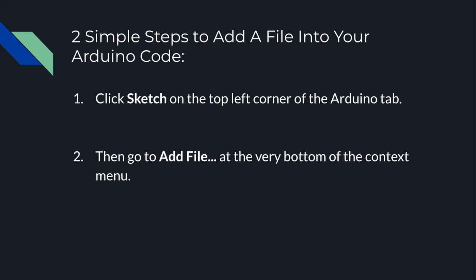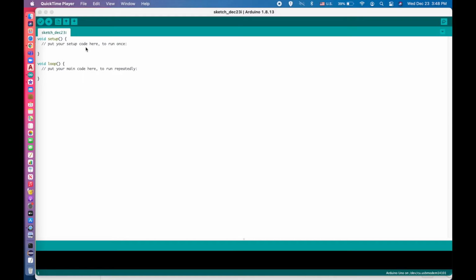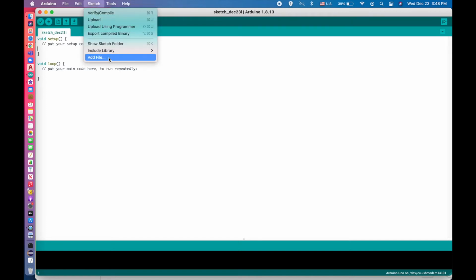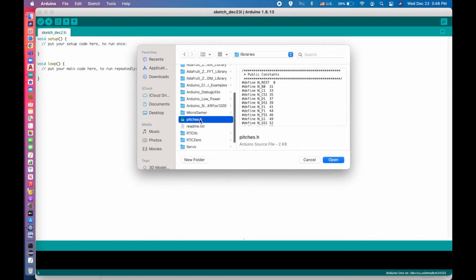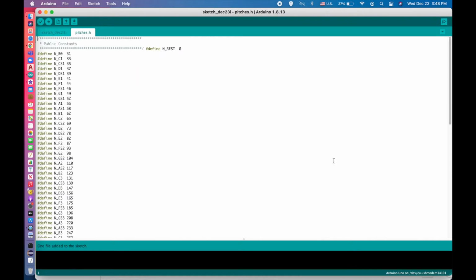Now moving on to the next part. To add the library into your Arduino program, follow these 2 simple steps. Step 1, click Sketch on the top left corner of the Arduino tab. Then go to Add File at the very bottom of the context menu. This is what you should have so far from those 2 steps. Now click on it and scroll through all the files until you find the file that says pitches.h. Lastly, click Open and you'll see that this file has been added.